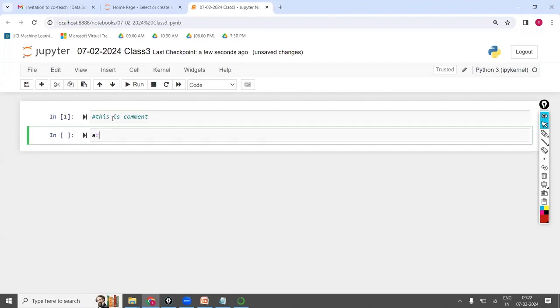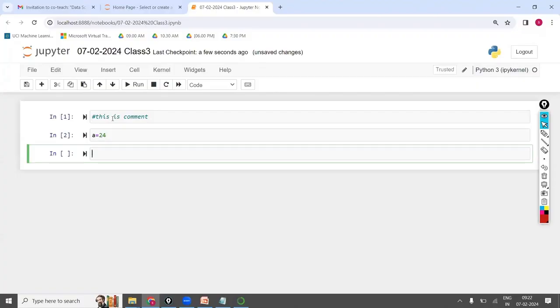You are going to write like this: A is equal to 24. So the value of A is equal to 24, and A will be stored with 24. For example, you save it like this and you close it.